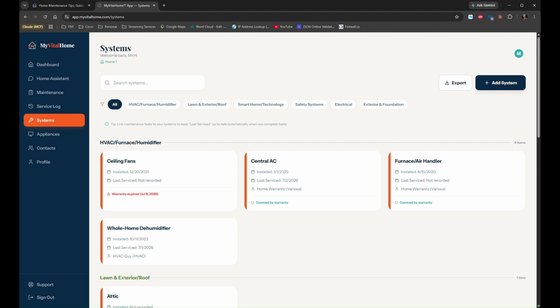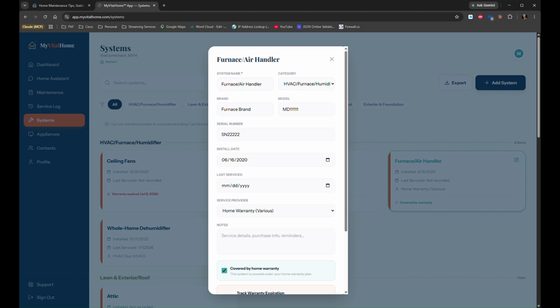Now let's take a look at systems. These are things that are built into your home, like your furnace, AC, water heater, and electrical panel. When you add a system, you give it a name, select a category, enter the brand, model, and serial number. You can set the install date and last service date to keep your service history accurate.